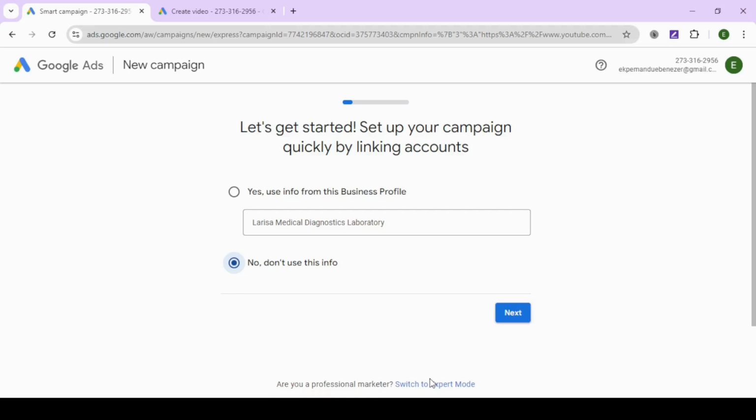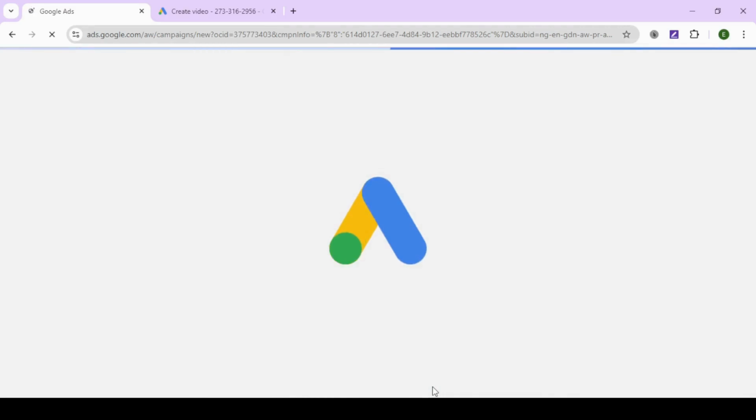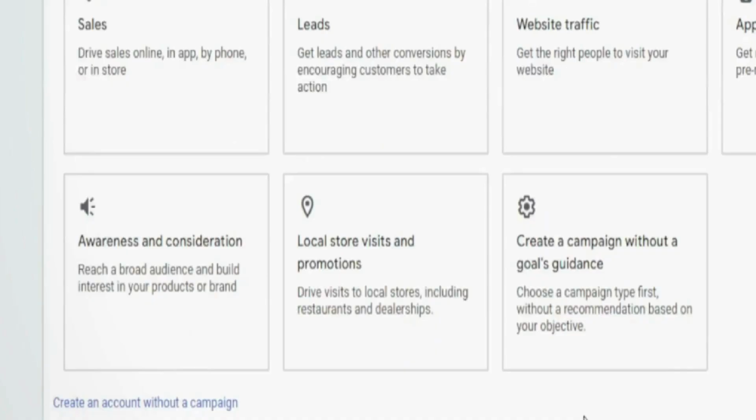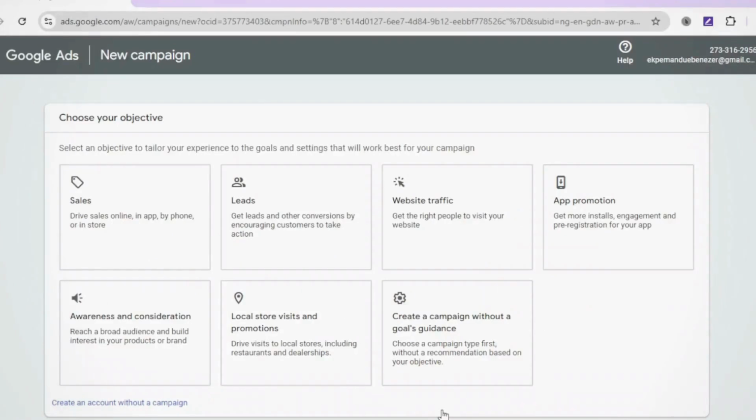Google is very wise. They don't want you to know, so that you cannot access this Google Keyword Planner. You get? So once you are here, what you have to do now is just to click on switch to expert mode. Once you do that, it will take you to the next page. Right here on this page, you have to come down and click on create an account without a campaign. This is where you're going to click.